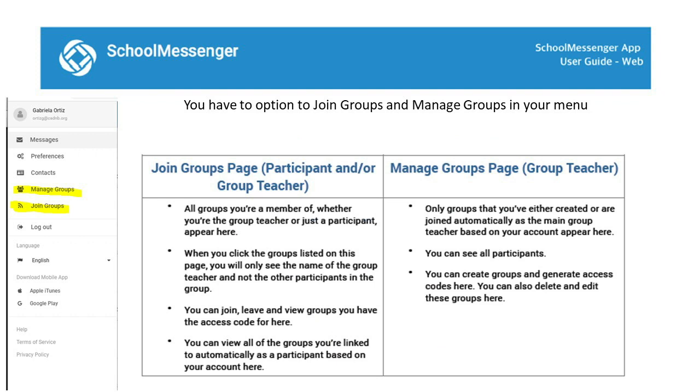You'll have 2 options: to join groups or to manage groups. For the Join Groups page, all the groups you're a member of, whether you're the group teacher or just a participant, appear here. For the Manage Groups page, only groups that you've either created or have joined automatically as the main group teacher based on your account appear here.